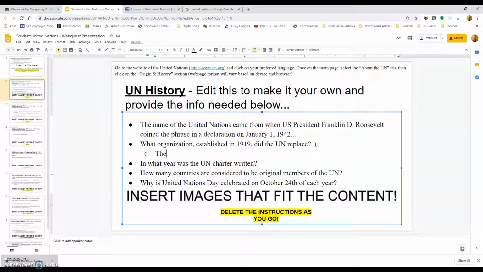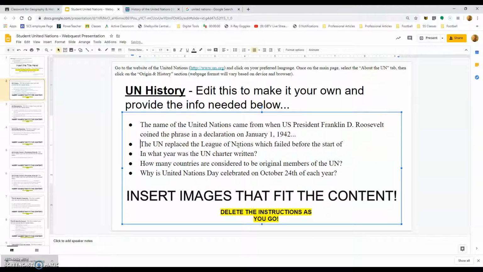And so the UN replaced the League of Nations, which failed before the start of World War II. Okay, so you could do it that way. I don't really like that. I mean, you could bold. I would prefer if you just got rid of these prompts and boom, had your stuff.